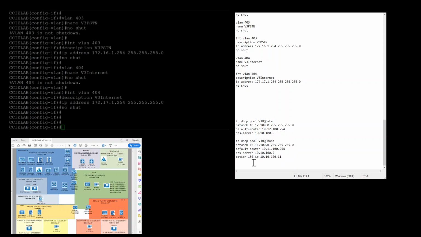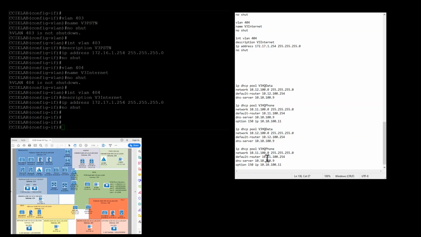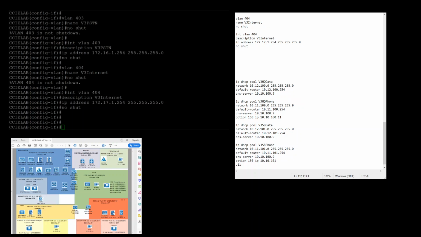I can take that for our site B and copy it to site B for each of our, and then these become 101s and default router. And our option 150 also would become, this will be the IP address of our site B CUCM node, which is again 10.10.101.11.